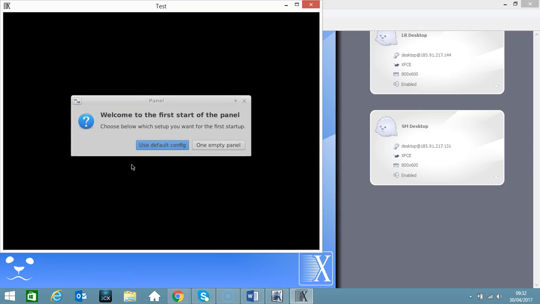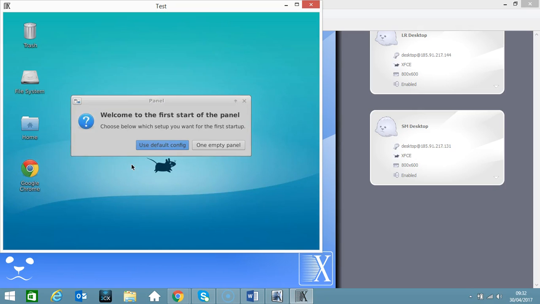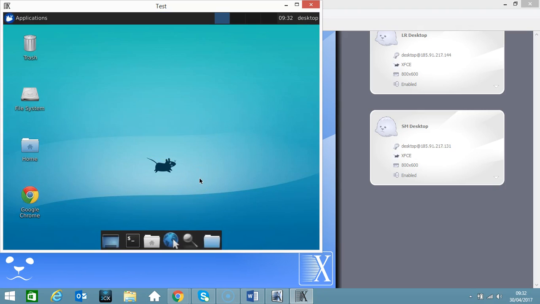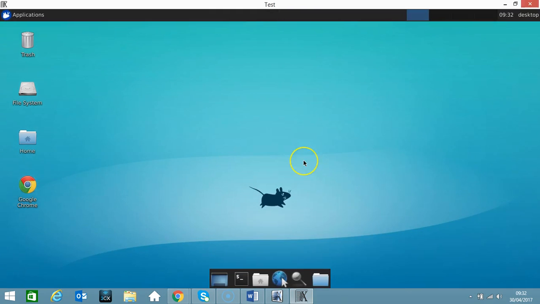Again, the first time you log on, you're going to be asked which configuration you want to use. Always choose the default configuration. This is because we have centrally set up the desktops with the right type of browser and Flash player, which works with the websites you will be visiting. As you can see here now, we're actually on the remote desktop.